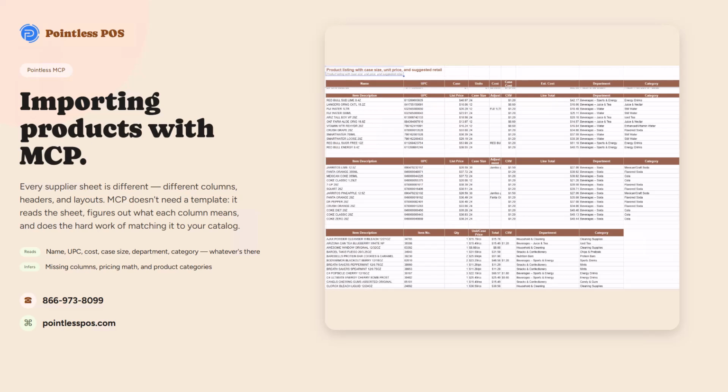Welcome to Importing Products with Pointless MCP. If you're used to importing products with CSV, you're going to be pleasantly surprised. Rather than say what we're going to do, we're just going to get right to it.